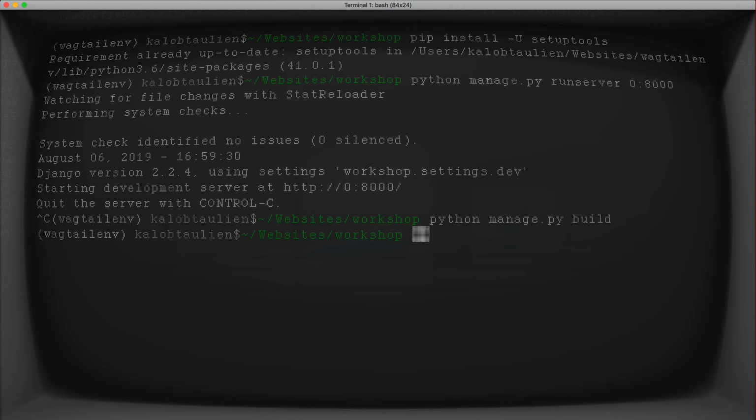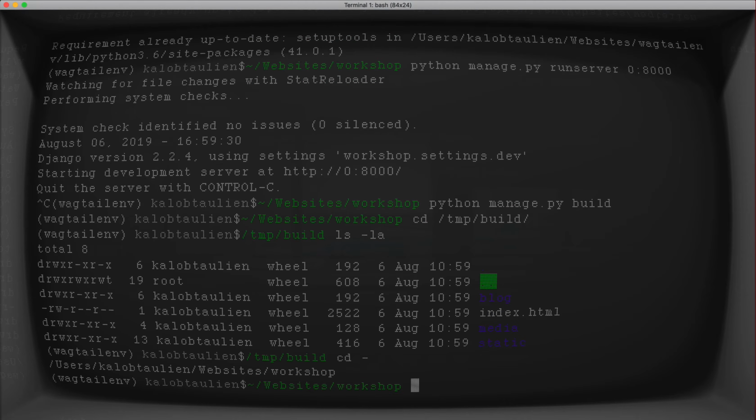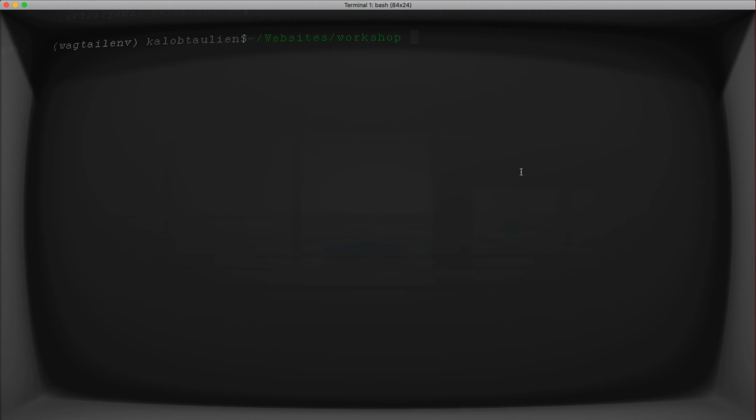So I'm going to cd into that directory, the one that I specified in the base.py settings. And look at that, we've got a blog folder, media, static, index, we've got all sorts of stuff in there. So I'm just going to jump back there to my virtual environment. And I did that with cd -, and that just sort of brings you back to the place you were just at.